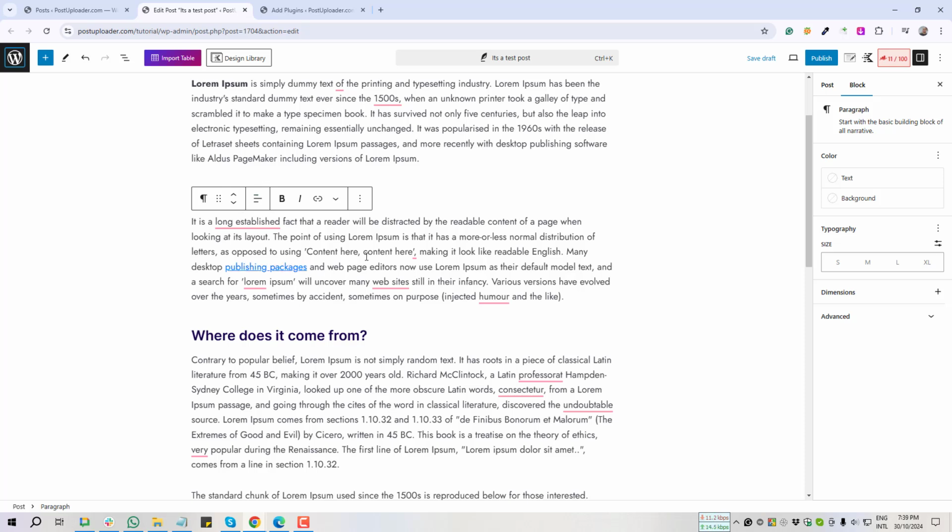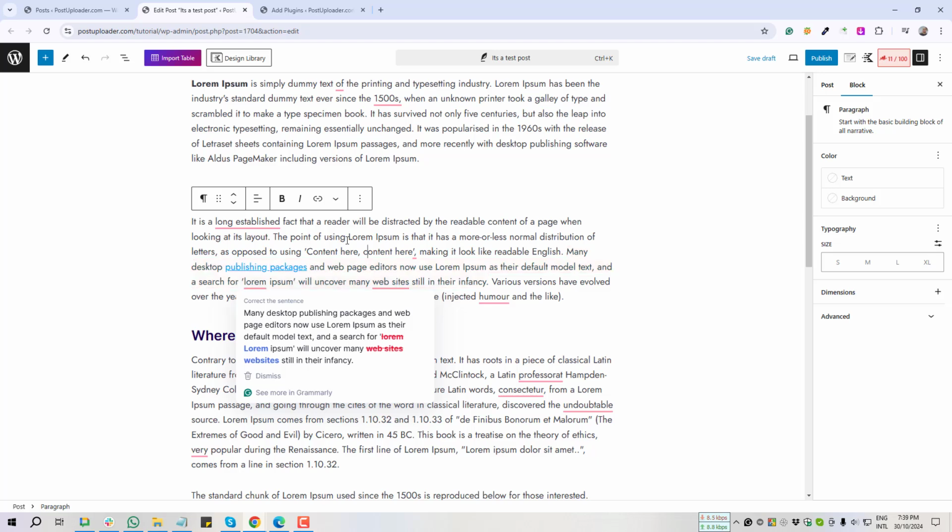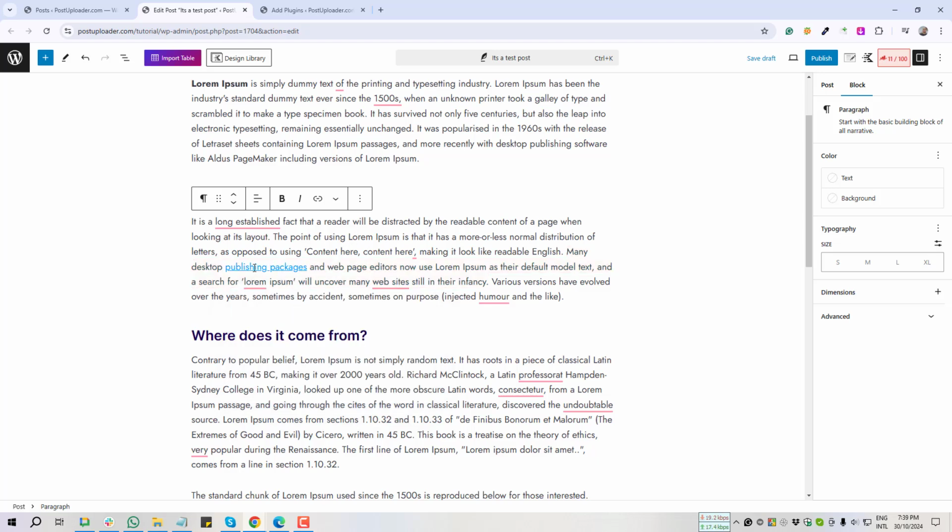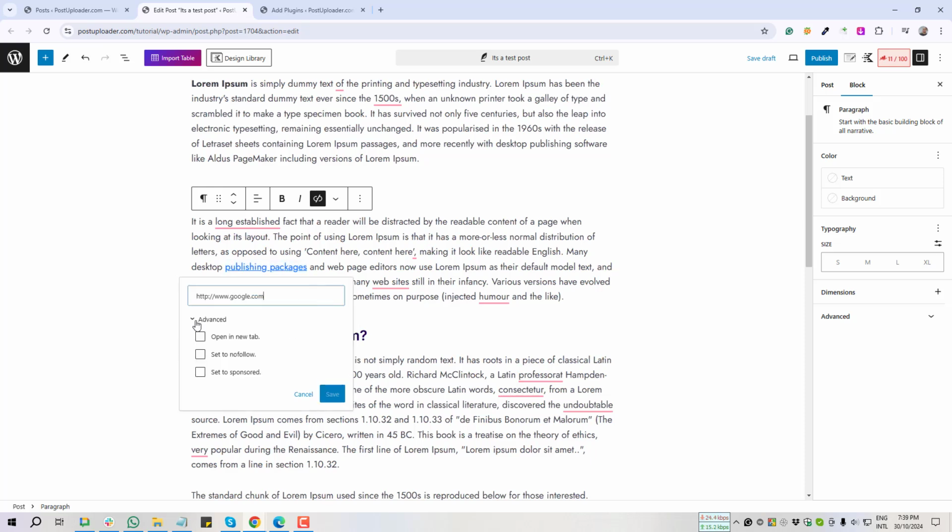I am going to my post section. I already made this anchor text a hyperlink. So I am clicking on this hyperlink. After that, there is a pencil icon. I am clicking on that edit link. Then you will get this option called advanced. Click on advanced, then it will open. You can make it open in a new tab. If someone clicks that link, it will open in a new tab.